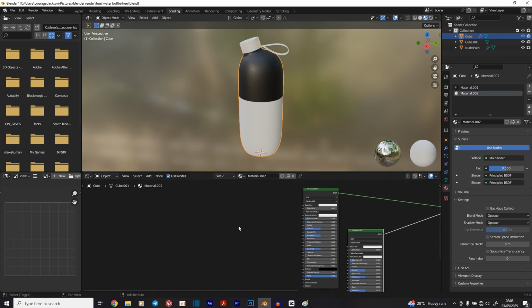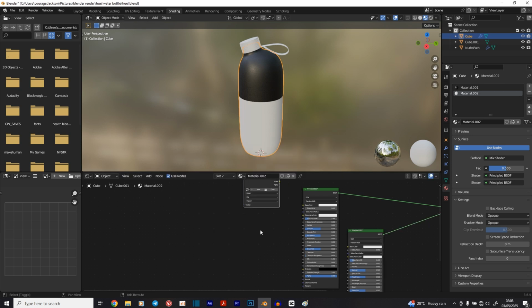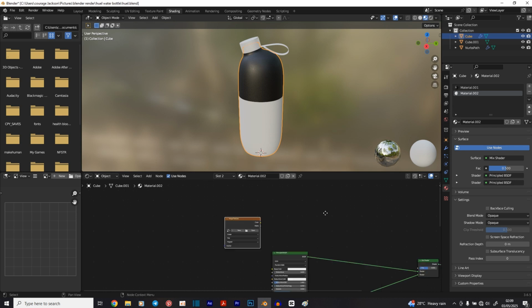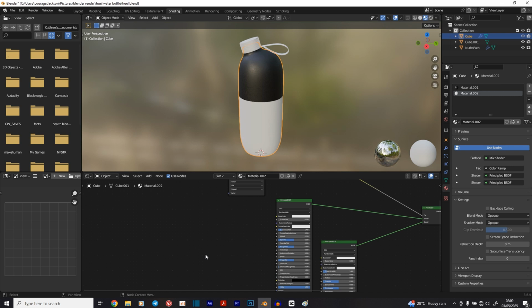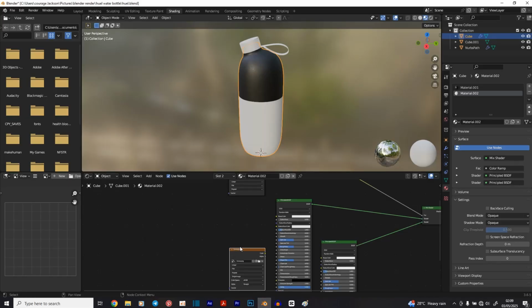Alright, now I'm going to add in our image. Shift A, shader, texture, image texture. Just place it here. Then Shift A, add in, or you can just do this. Then add in our color ramp factor inputs. Yes. Then connect this to factor. Alright, so now what we're going to do is to drag in and drop our image. So I'm just going to go over and just drag in and drop.